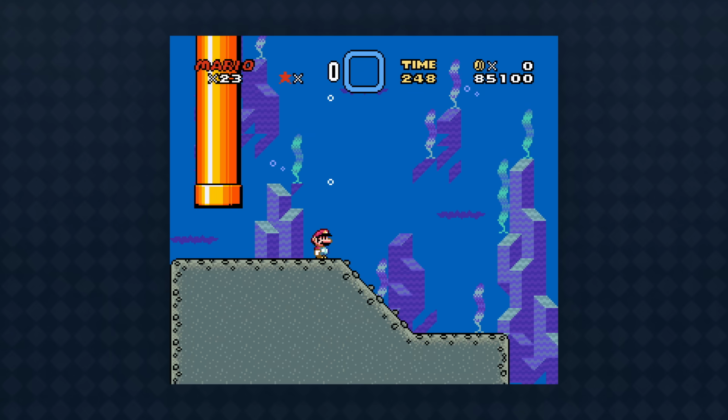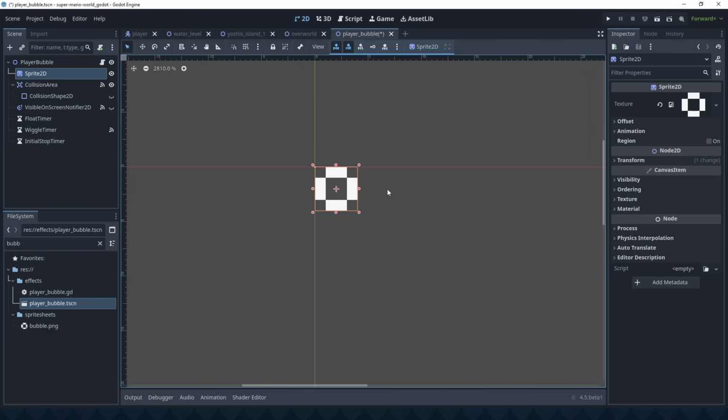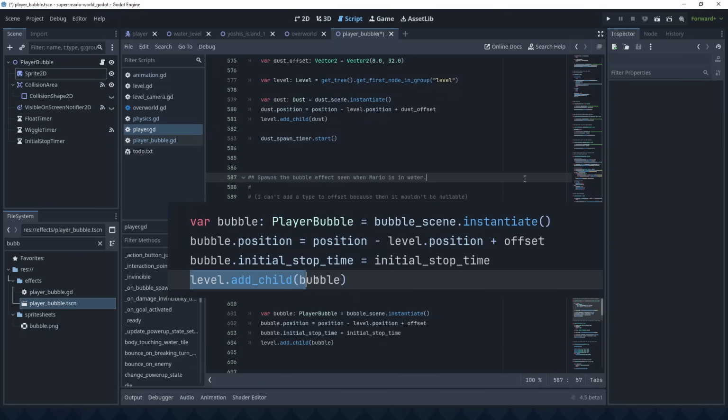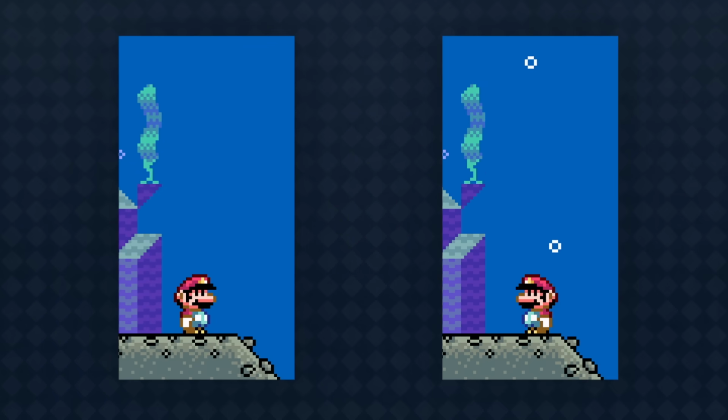Now there's only one thing missing, these bubbles that Mario keeps blowing out. I'm just gonna make a simple bubble scene and make Mario spawn them every couple of seconds when he's underwater. Did you know these bubbles spawn twice as fast when you're holding left, right or the jump buttons? I didn't before I made this video.